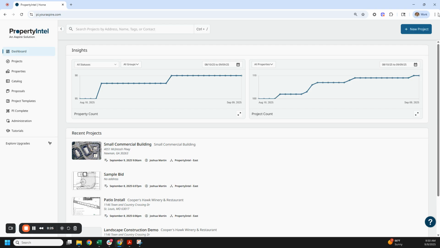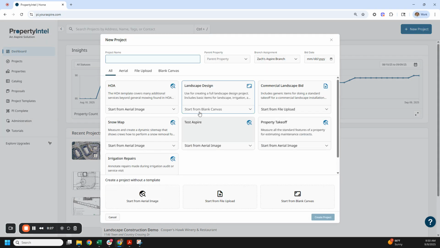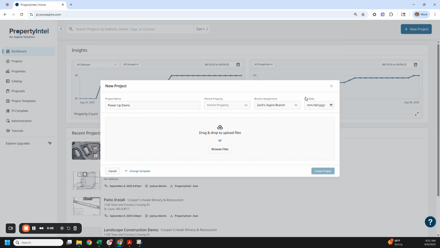To get started, you would click New Project in the top right corner. Give your project a name, and then you can choose a template to work off of, or for PDF takeoff, you could upload a file here to start with just the background and no material list. I'm going to use this template here that we have default in the system for a commercial construction bid.